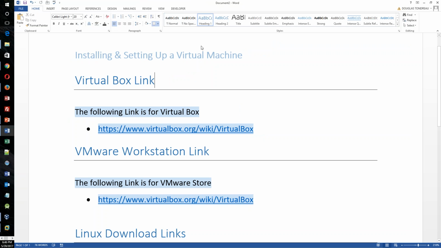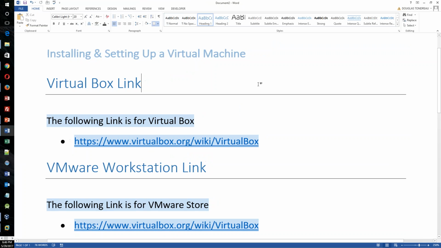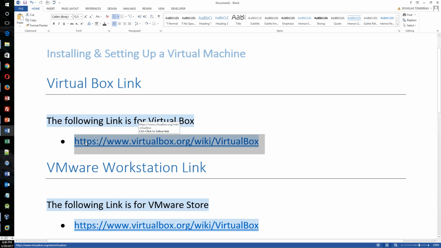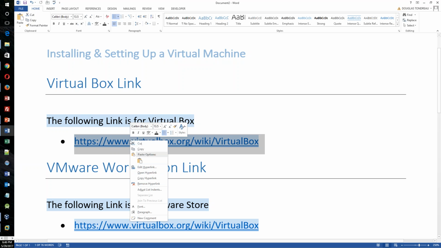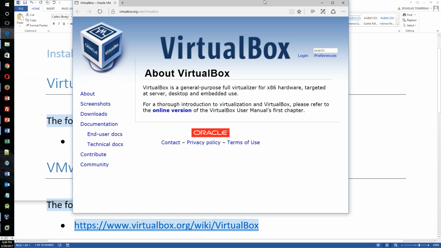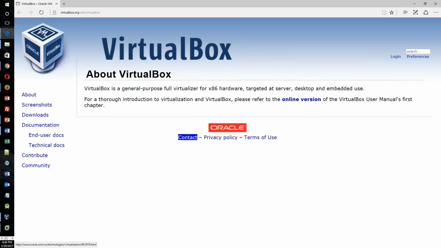For this course, we're using VirtualBox. To set up VirtualBox, all you have to do is use the link that I provided, which is also on the course. If you don't have the course, you can just type the link in like this: https://www.virtualbox.org/wiki/virtualbox. Once you open this up, you're going to go to the VirtualBox page that looks like this environment right here. Then you're going to go to Downloads.